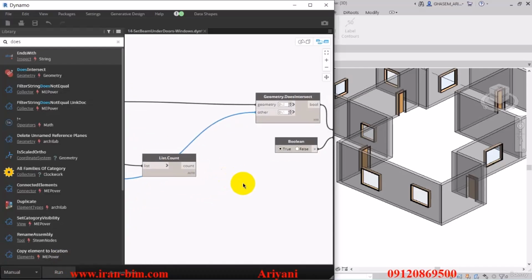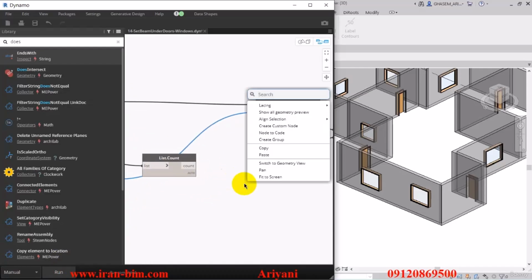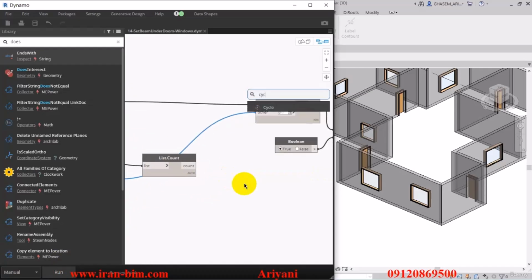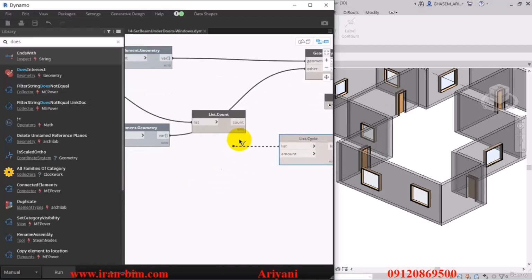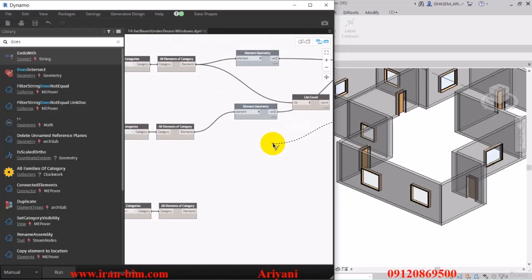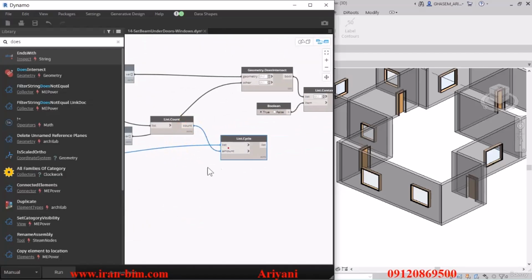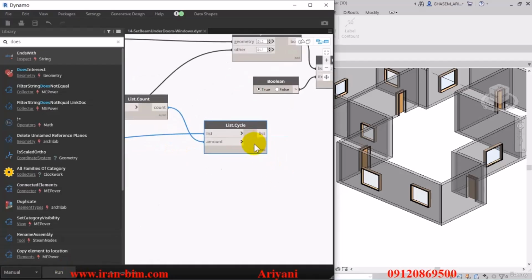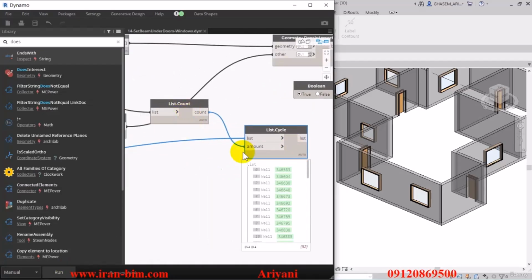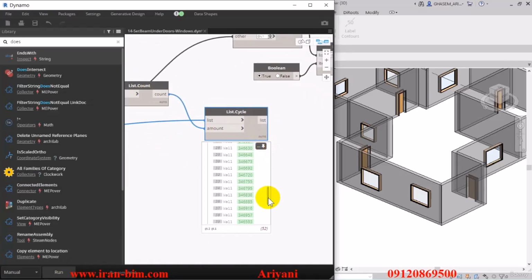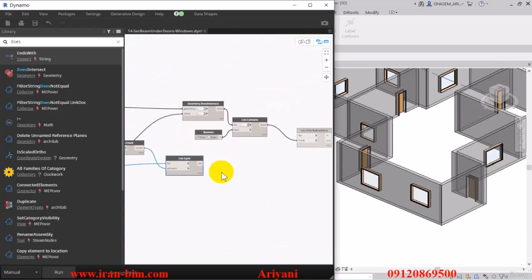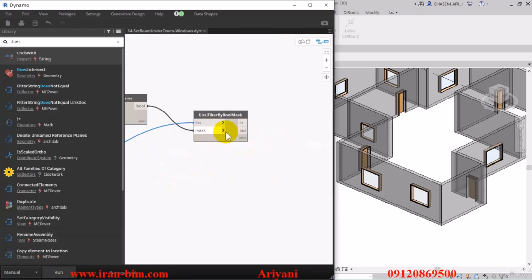Then the next package that I'm going to use is the cycle. Use right click, type in cycle and open it up. This time we can get the list from the elements that's related to walls and we get the amounts from count. Run and then we get the list of the walls. Then I'll connect it to here. Alright, so now the in and out sections have been divided.